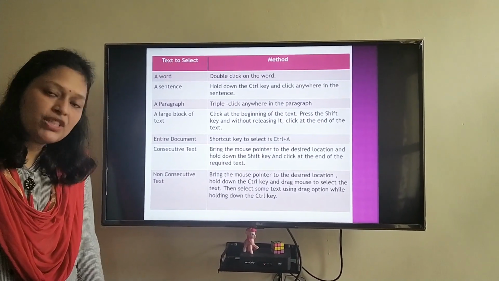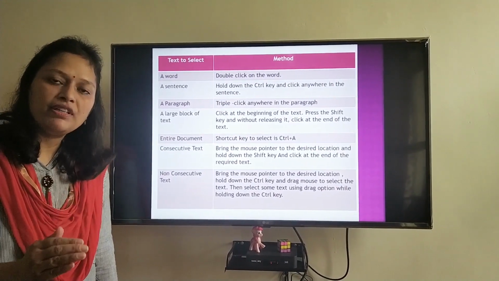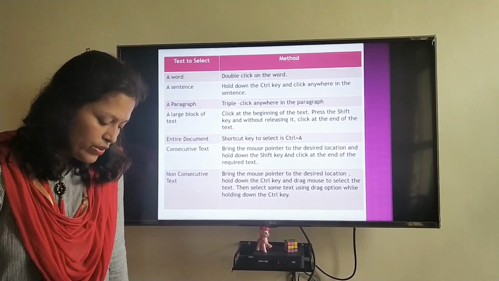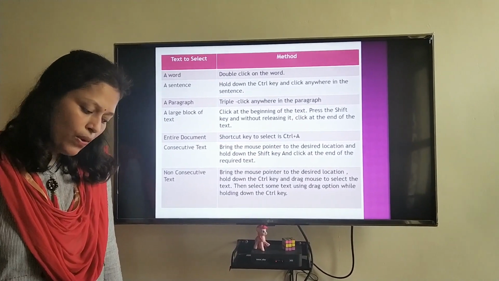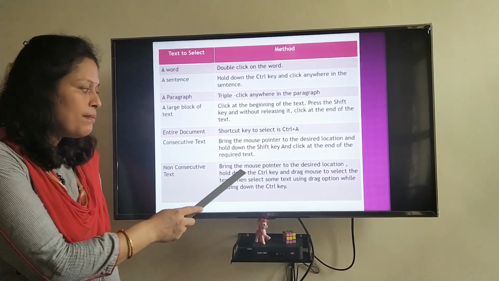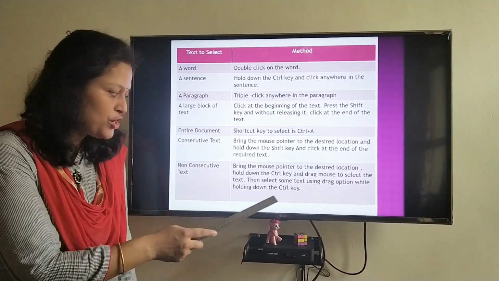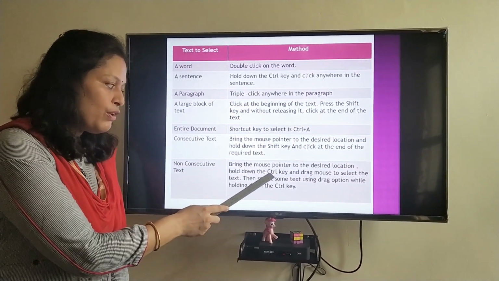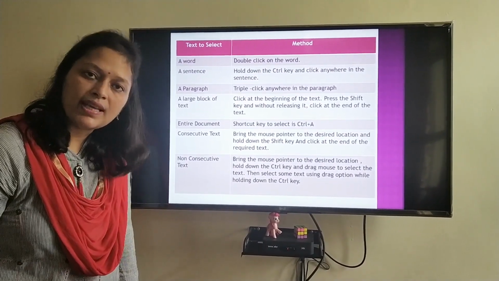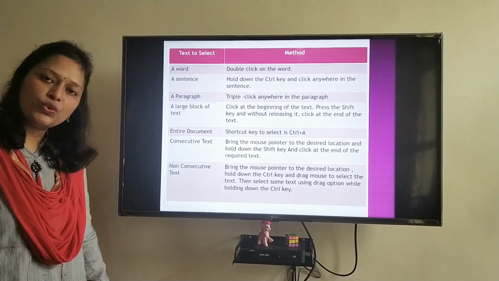Non-consecutive text, which is not all together, which is not adjacent. So how will you select the non-consecutive text? First you need to bring the mouse pointer to the desired location. Hold down the control key and drag the mouse to select the text. So how to do this?